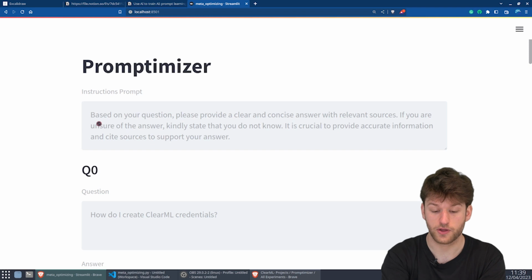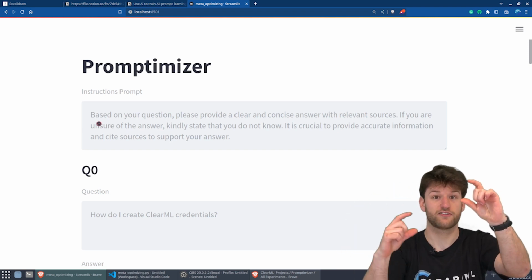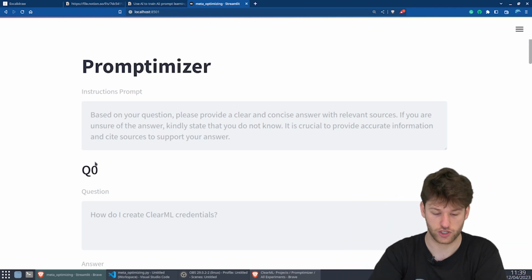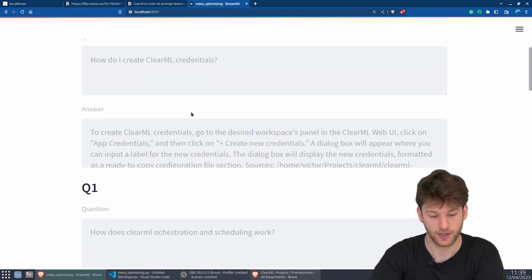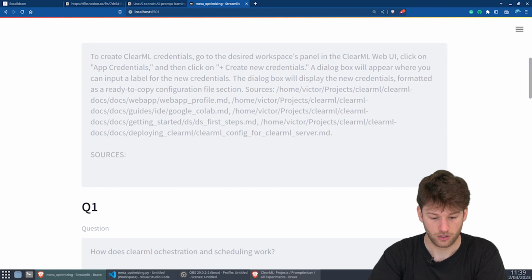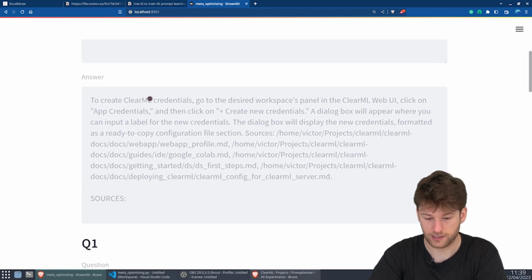The instructions, together with these instructions, we get the relevant documentation and the user question. The first user question is, how do I create ClearML credentials? The answer is like this. So to create ClearML credentials, blah, blah, blah, blah, blah, this looks pretty decent, but then it says sources and then all of these sources, but it's not correctly detected because it wasn't capitalized.